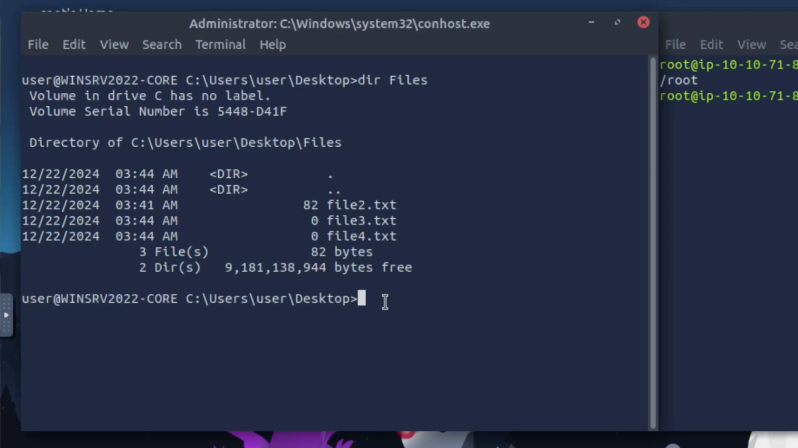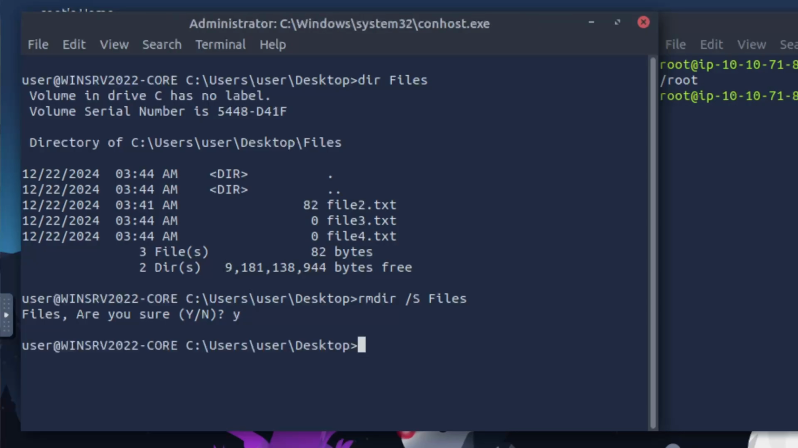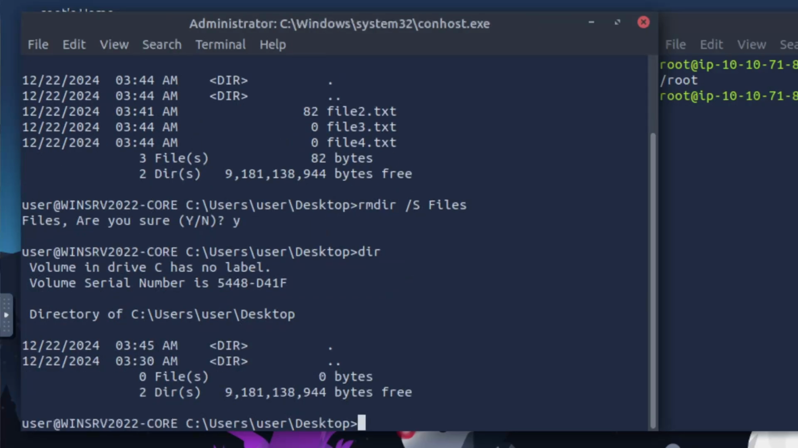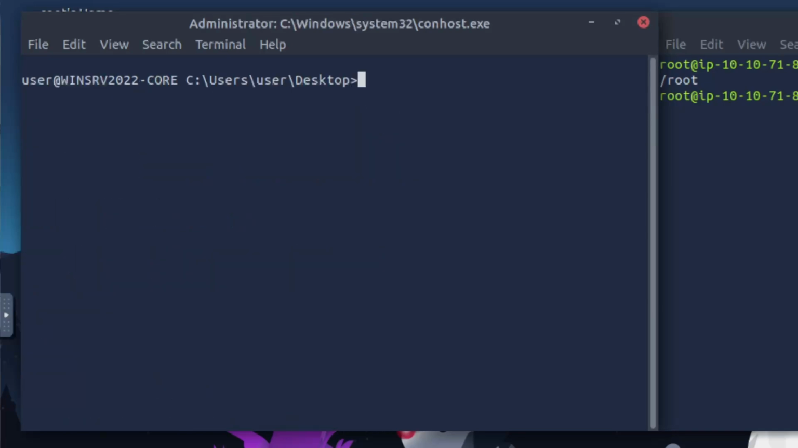So what we are going to do now is a little bit of housekeeping. I want to make sure that I delete the files directory as well as everything inside of it. So I will do rmdir /S, and then files. It asks, are you sure? And I'll say yes, I am sure. Now we can list, and we can see that the files directory is gone, and of course everything inside of it is also gone.